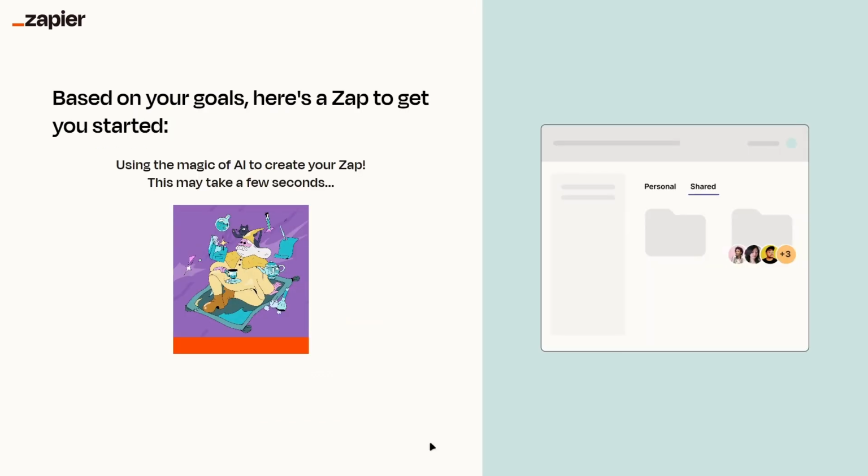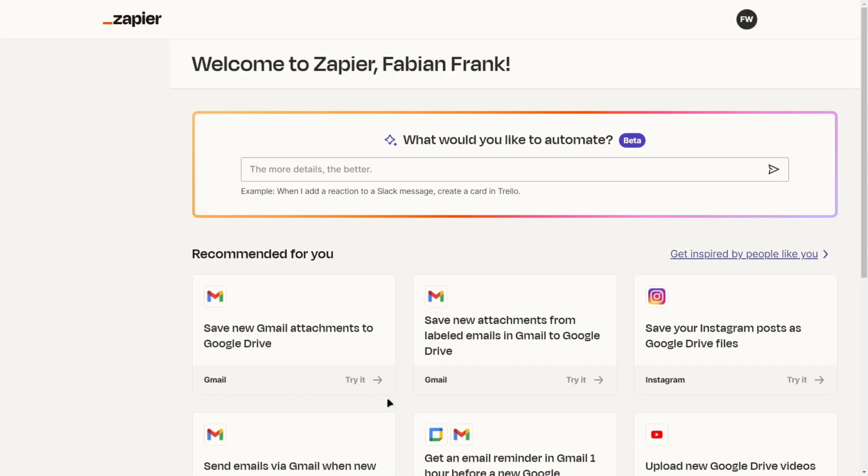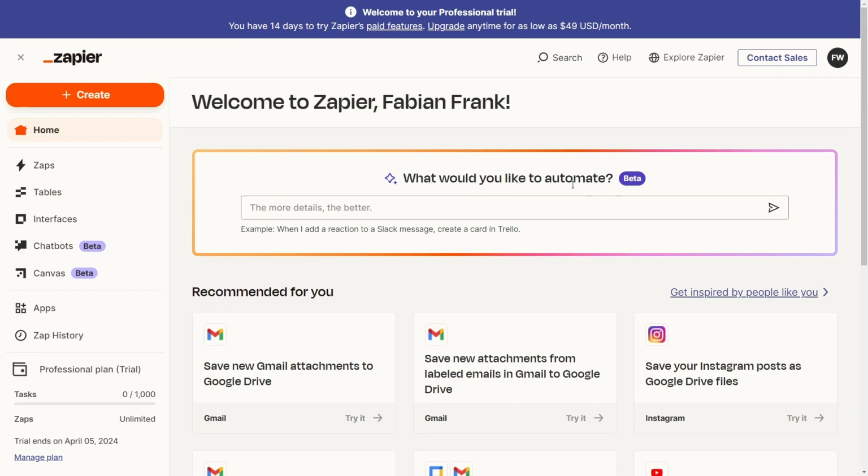And let's click continue. So based on our goals, here's a step to get started. I think it is really nice. So let's not try it yet. Let's finish the setup first and then have a look at the zaps. All right. As you can see, we can upgrade anytime, but I think the free trial works well.